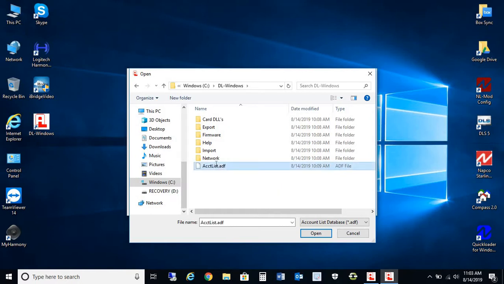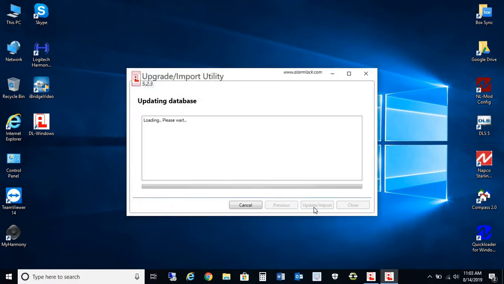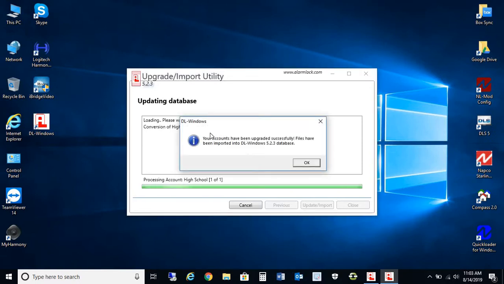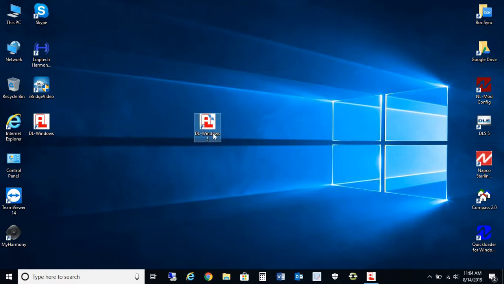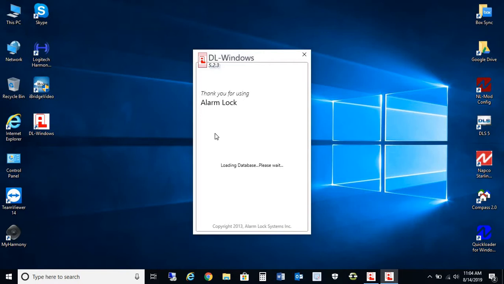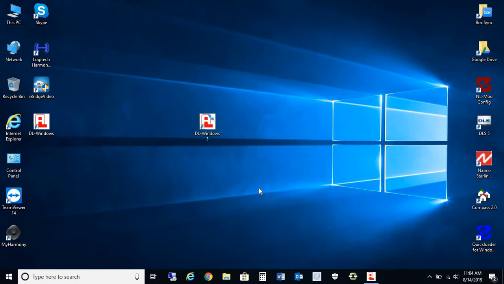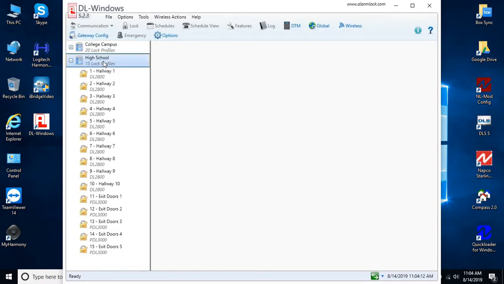So you have to select this file here. I'm going to select Update and Import. And this will process the account that was on the DL Windows 4. And it says your accounts have been upgraded successfully. So we could press OK and close. And now if we open up the DL Windows 5 software, we press OK. And as you see here, I have my accounts that were on my older DL Windows 4.